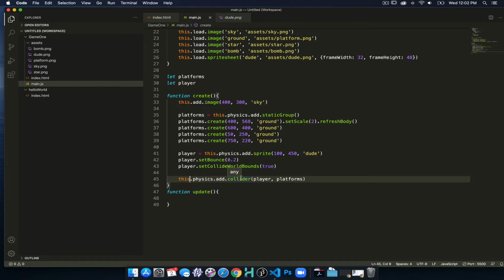And the game owns the physics. That's why we can add a static group of platforms. That's why we can add images. That's why we can add physics, because the game owns it. The game can load images. It's the power of the word this.